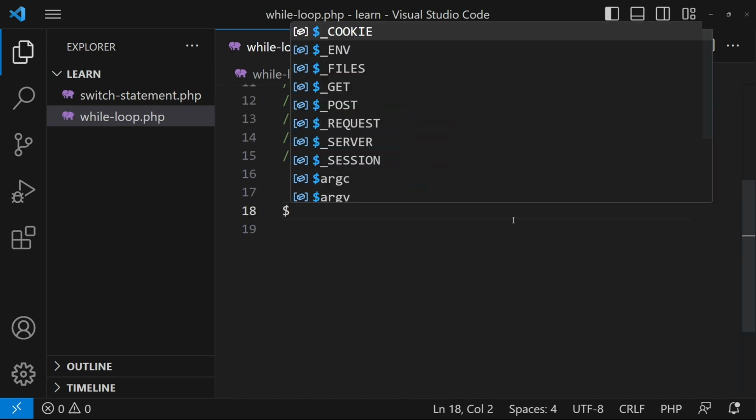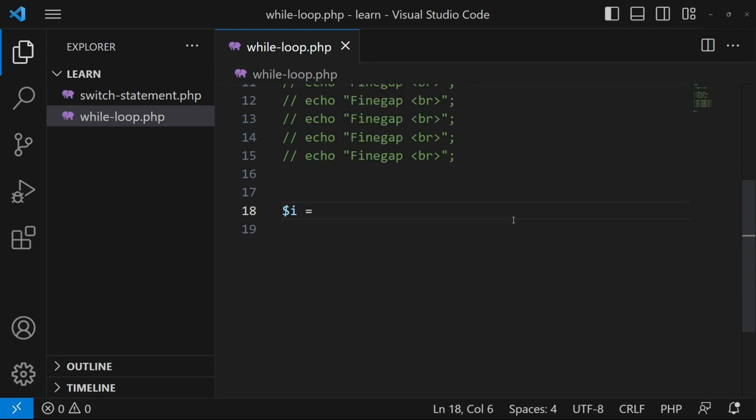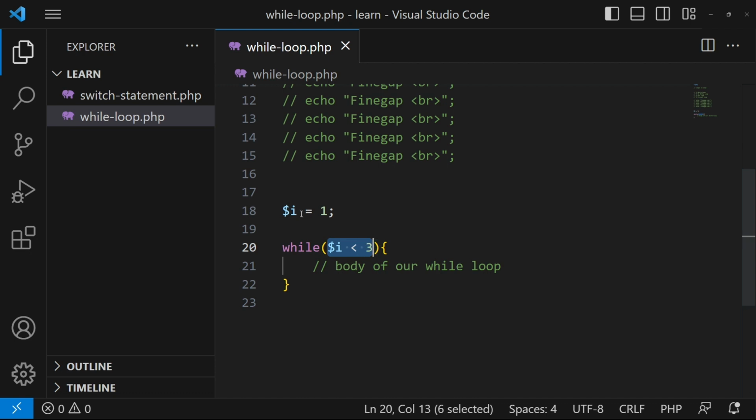First of all, we have to declare a variable here, like $i = 1, and then I will type while ($i < 3), and then in the curly braces we have to type the body of our while loop. So basically, this is a condition. First of all, this value will be assigned to this variable, and then the while loop will check whether this condition is true or false. In this case, the condition checks whether $i is less than 3 or not. We know that the $i value is 1, which is obviously less than 3.